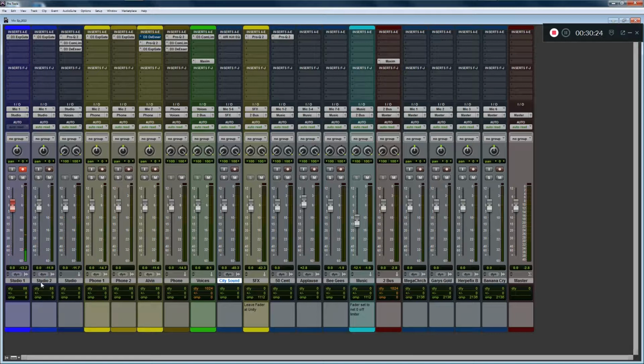So once again, the studio mics go through the studio auxiliary. The phone mics go through the phone auxiliary, and then both the studio and the phone auxiliaries go through the voice auxiliary, which bypasses everything and goes to the 2-bus, which is where everything kind of meets and gets compressed and limited together.